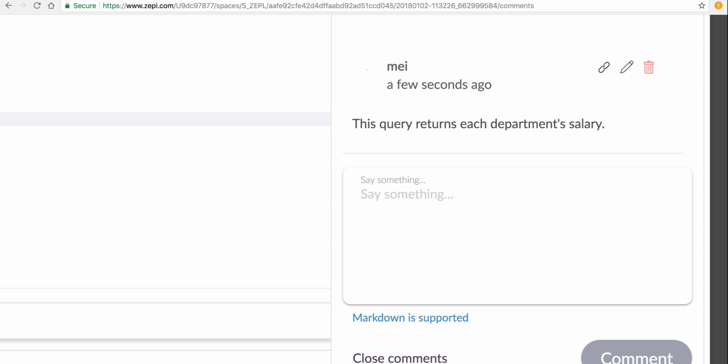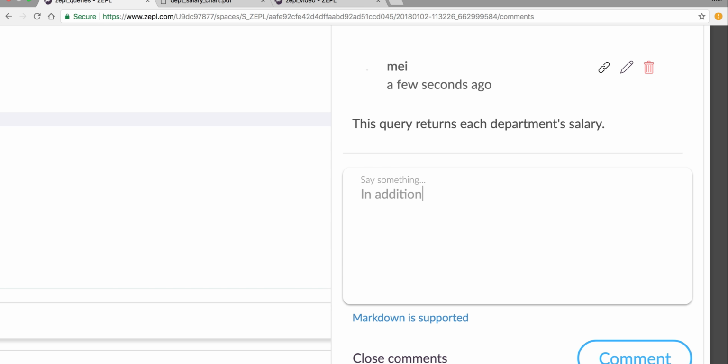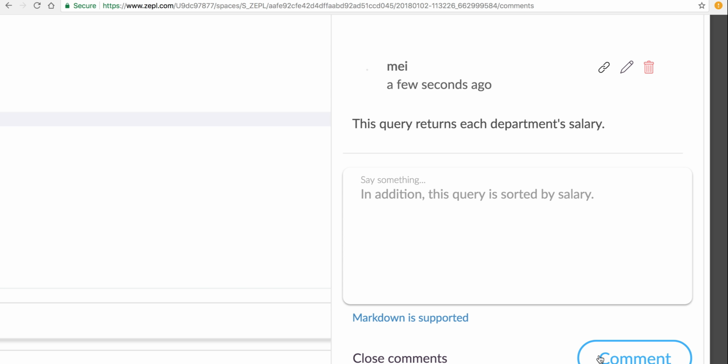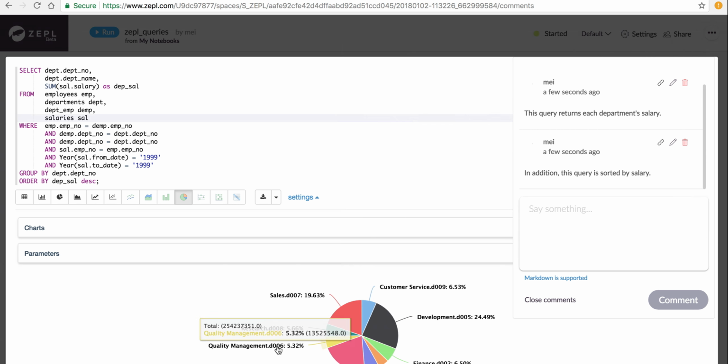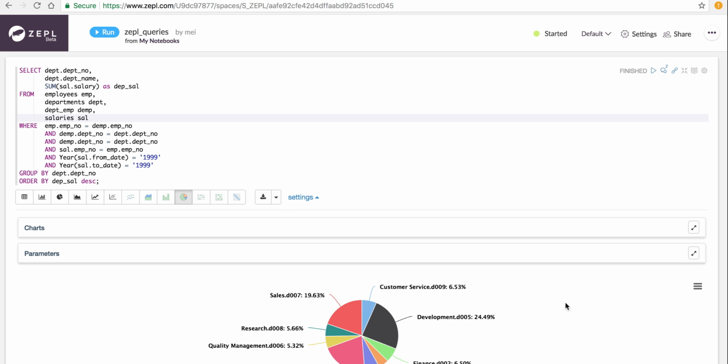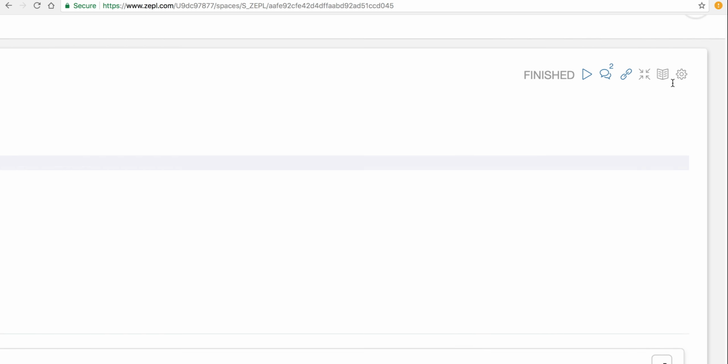What if I want to add an additional comment? I can say, in addition, this query is sorted by salary. Comment. So now I have 2 comments here. I can close my comments. Now you see the little number 2 above the comment, and that means I have 2 comments that are associated with this query below.